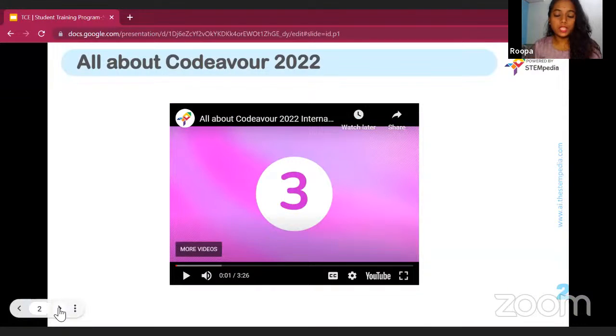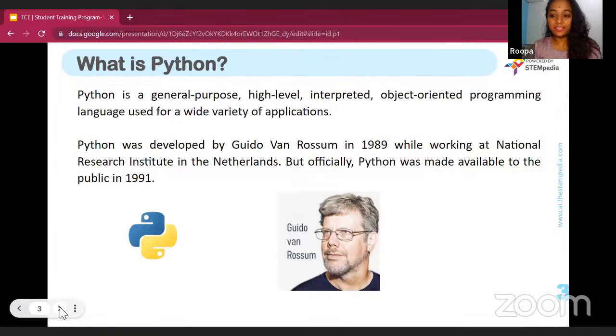So yes, let us now dive into today's topic, that is Python programming. As you all know, Python is a very emerging coding language which you can see everywhere these days. First of all, what is Python? We will also understand who introduced it for the first time. So first, what do you mean by Python?